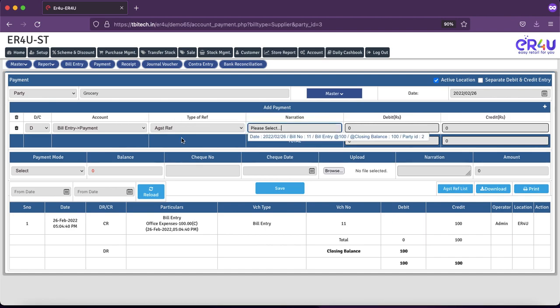Let's say, for example, if you select against reference here, the unsettled bills will be shown here. Then we can select the particular bill from here. Automatically the amount will be filled up here. So similarly you can make the party payment from this payment option, right?